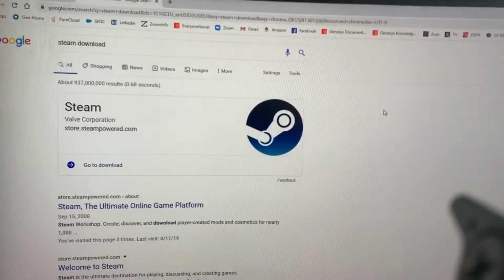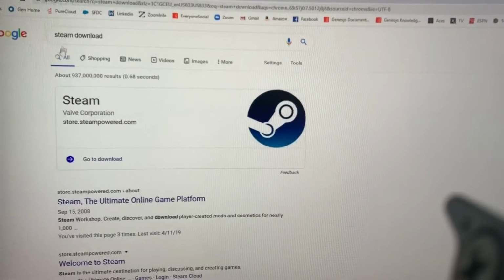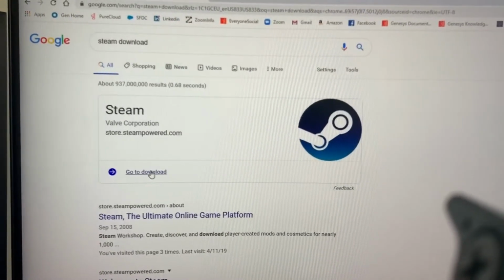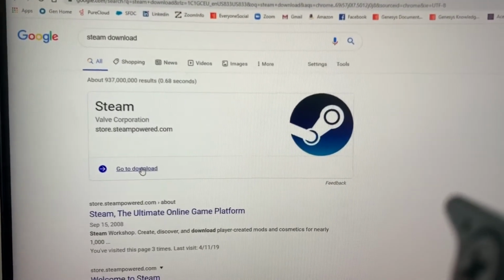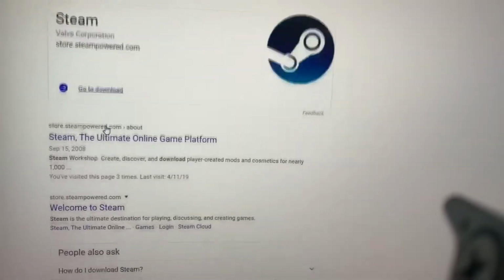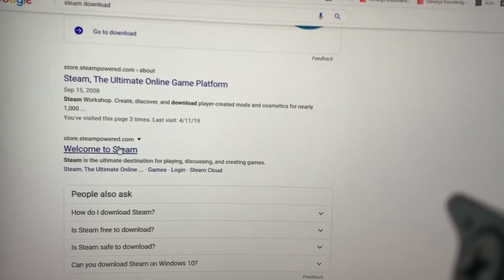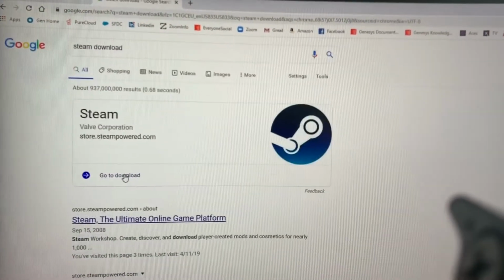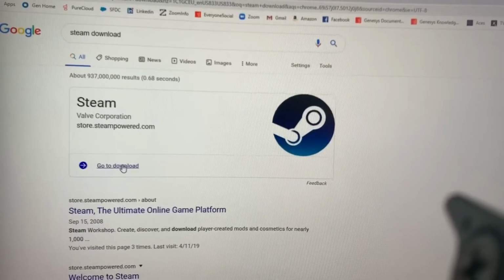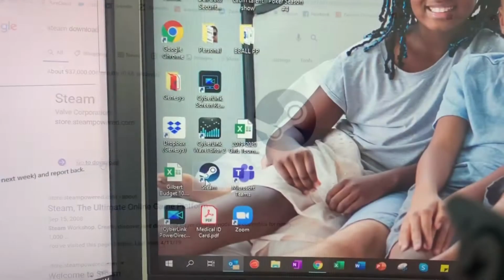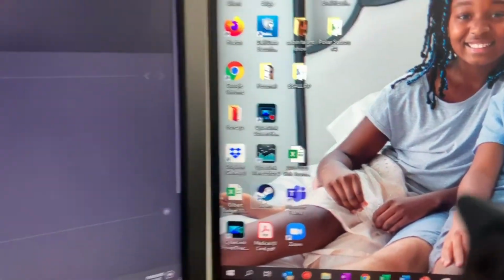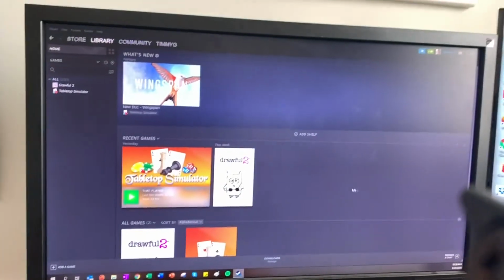Just Google Steam download right here, and you're going to find go to download, and this is going to be an application. So whether this is a PC or a Mac, if you have a Mac, it will pull up the version to download for Mac. You just download it. It's a free application, and this is the gaming platform. So that's step one. Once you have the Steam application downloaded, you just need to open it up. So I'll double click on this guy, open it up.